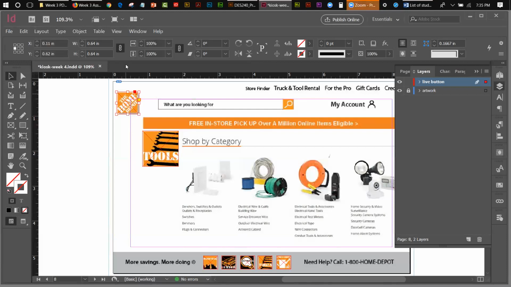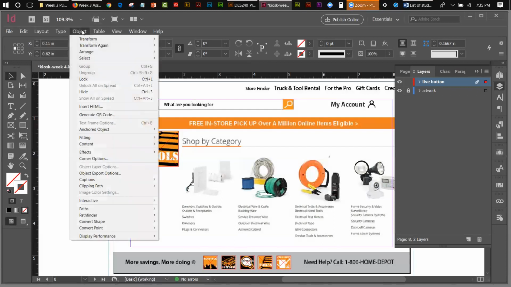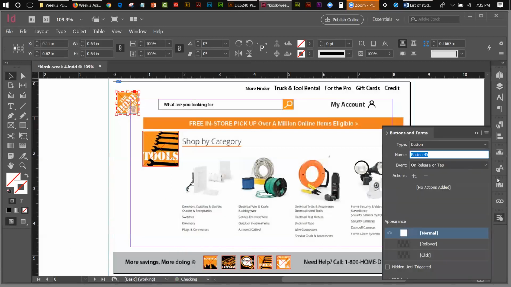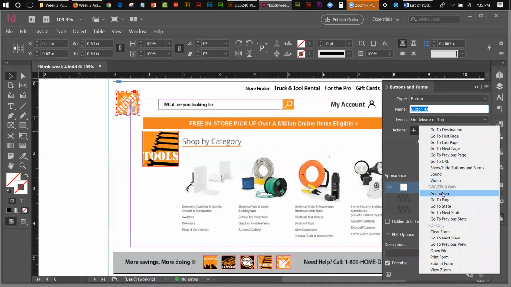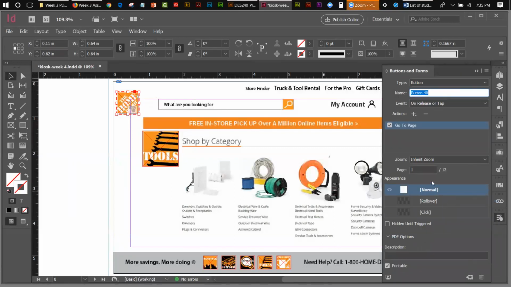Let's select this first thing, go to the Object menu, go to Interactive, and convert it to a button. What happens is my Buttons and Forms panel comes up. Now, what did I tell you I was going to do with this? I was going to send this button back to the main navigational page, which is page 2. So my action would be Go to Page, and it would be page 2. So I click 2 and I hit enter.